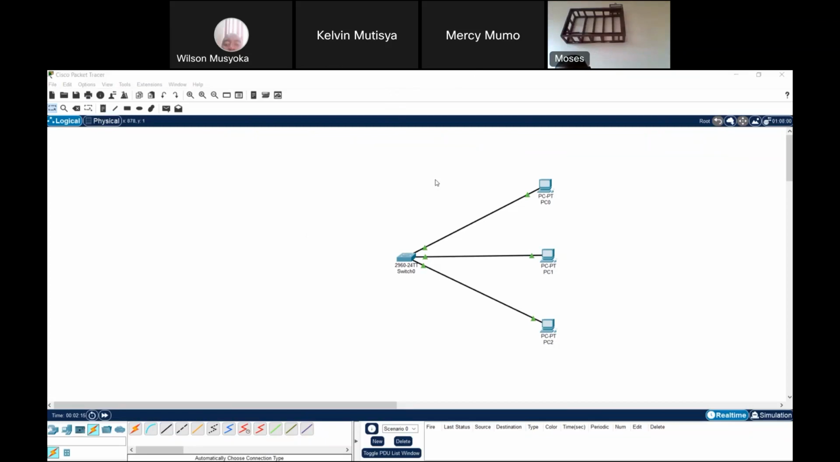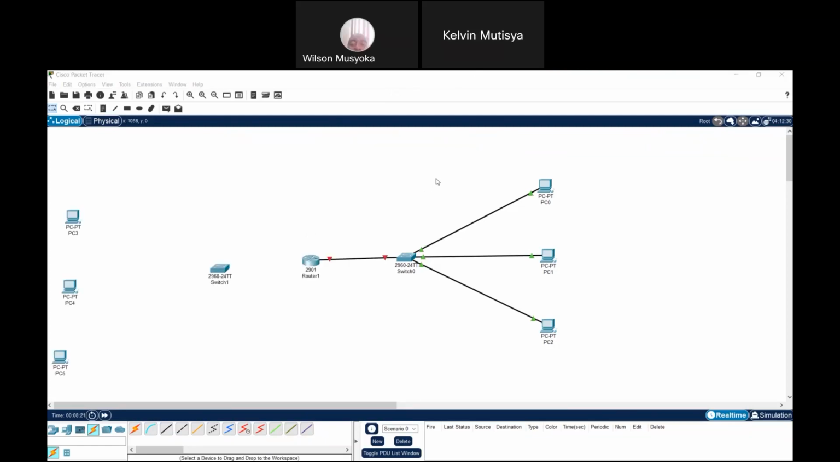Open it, you start dragging and dropping those items. So if I want to expand the network, this side is just one local area network up where the switch is. Since I have introduced the router, it means that the network is different from this other network. This is another local area network.